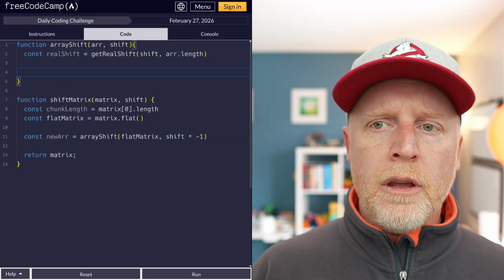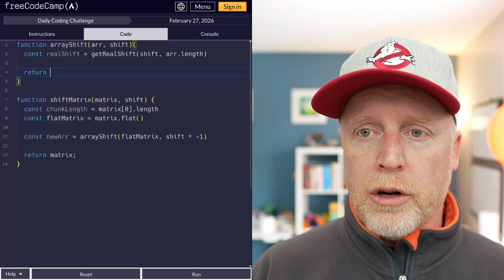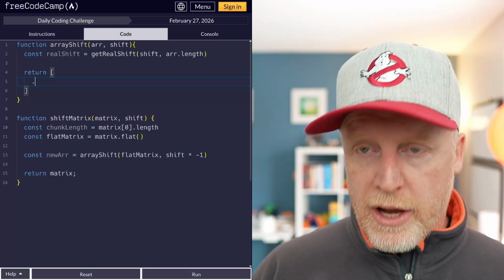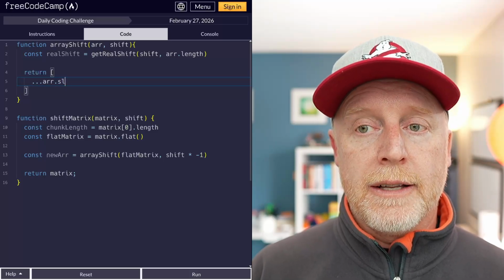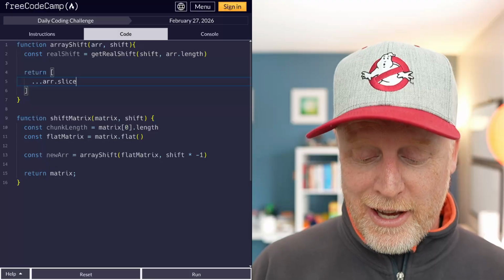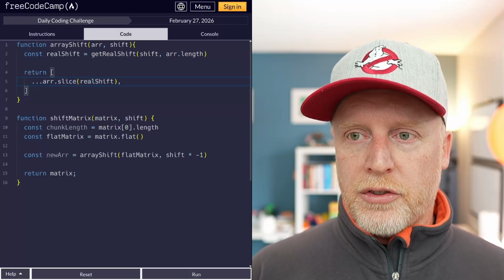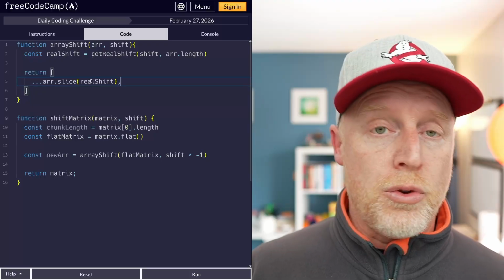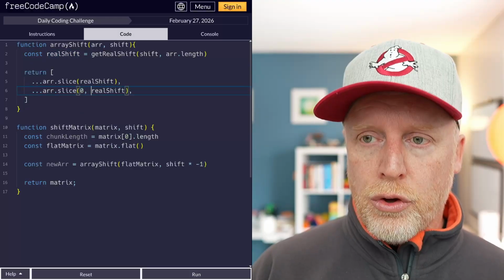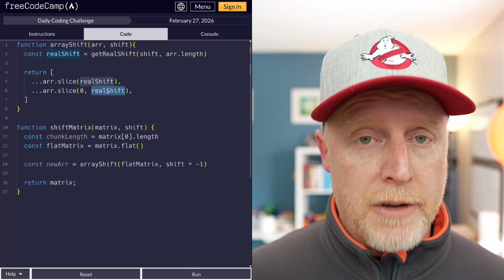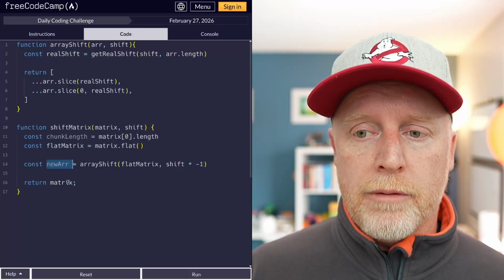Excellent. With real shift, before we go and create that function, we are going to return an array, okay? And that array is going to be spreading in array.slice, and it's going to be realShift, okay? And then of course, that's everything from whatever this number is to the end. So we need to get the beginning, which is going to be from 0 to, but not including, whatever this realShift number is, okay? And this is how we get this shifted array, which we will fix down here in a few seconds.